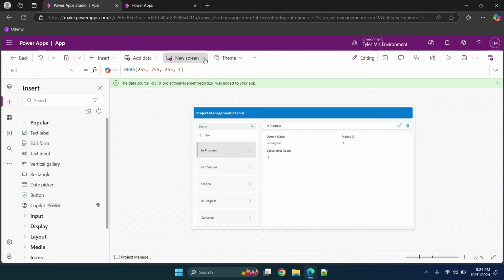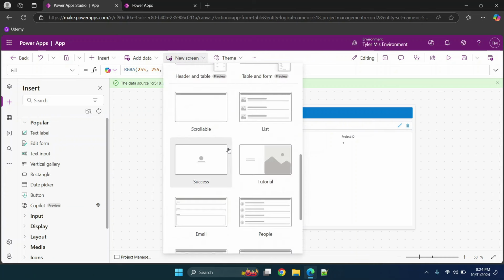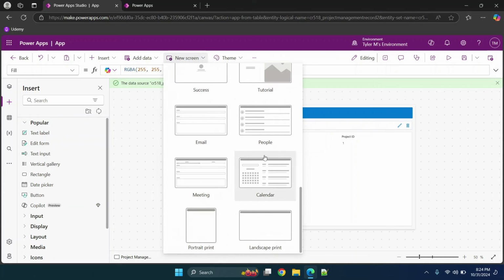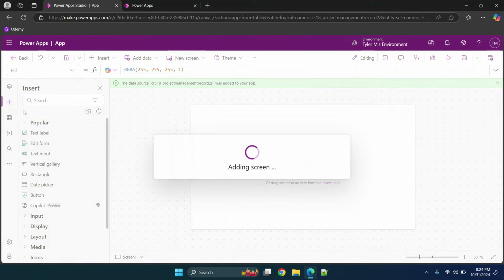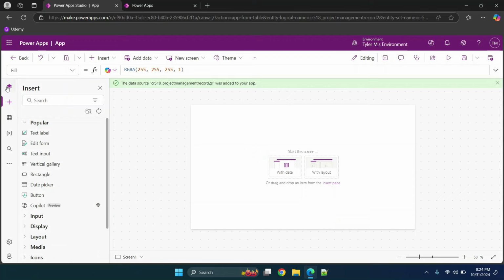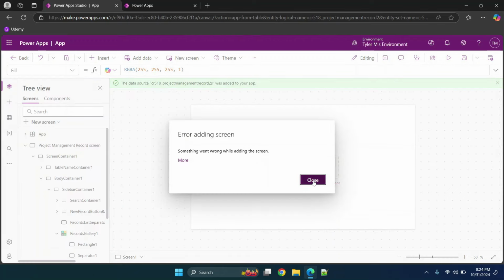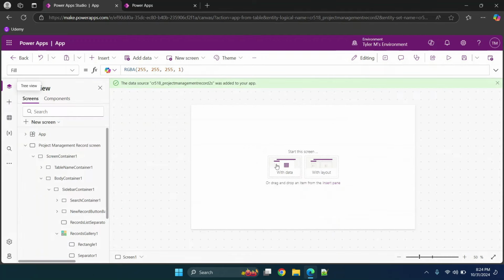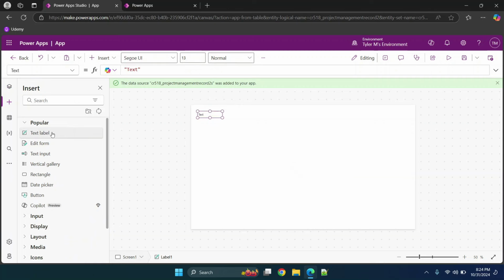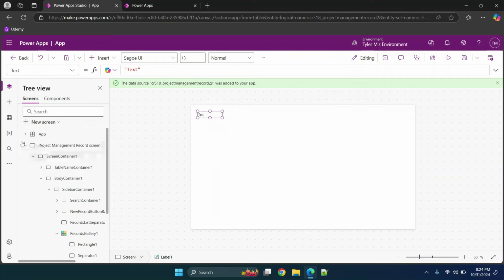If you want to create a new screen, you can choose from a wide range of pre-built templates. So if we clicked on calendar, it'll create that screen, and then we can view that screen, which you'll see you actually have to do something with the screen typically. But now this screen is created, so if I wanted to add something, I can just click insert, text label, and now that screen essentially exists.